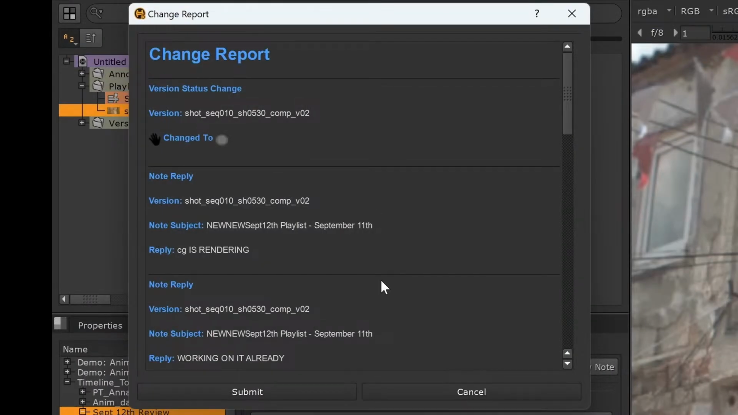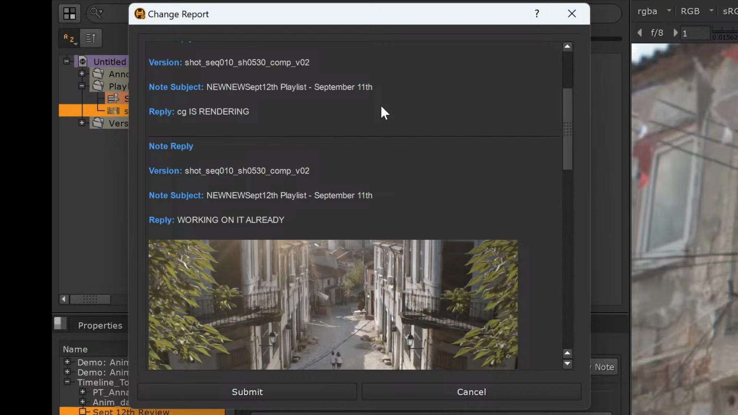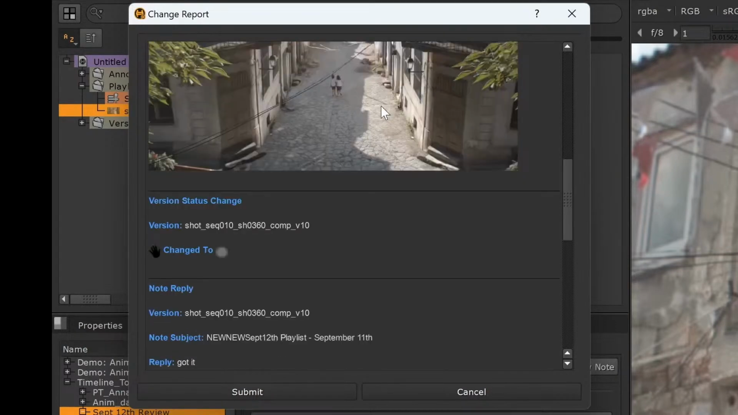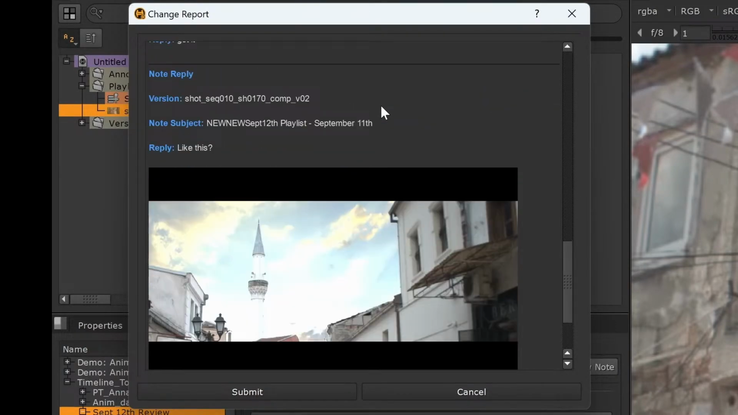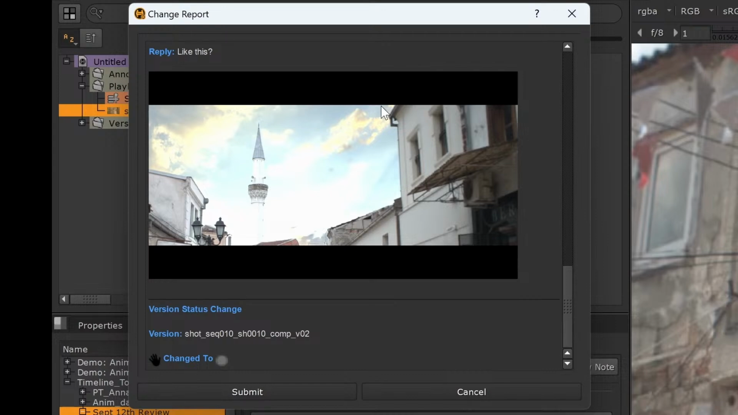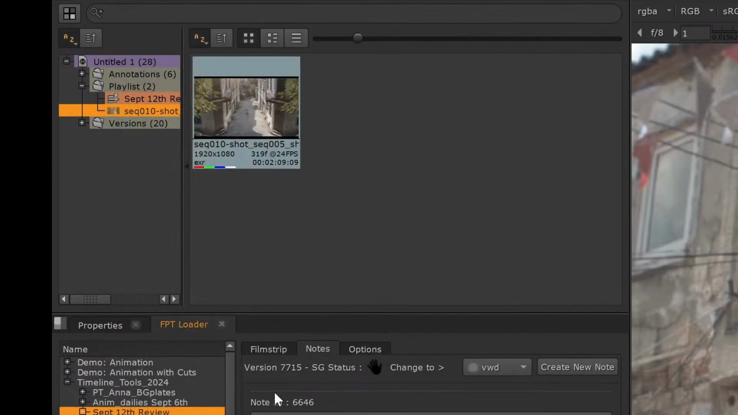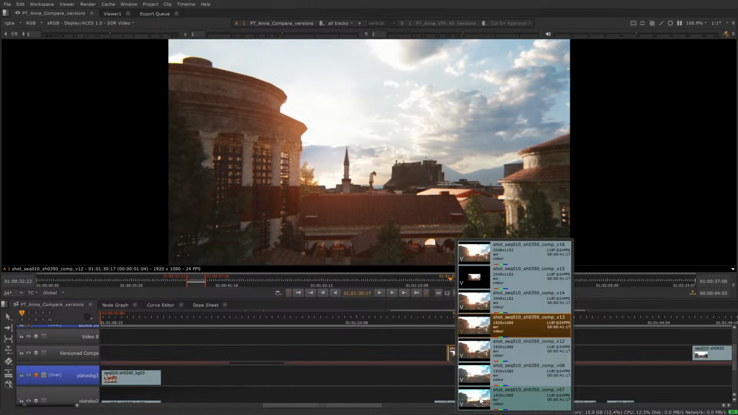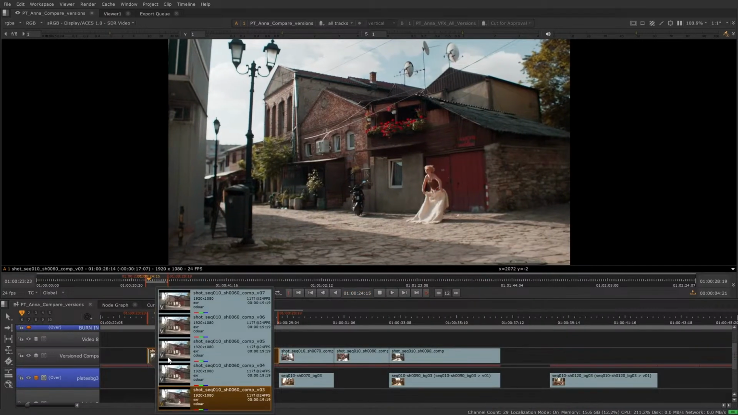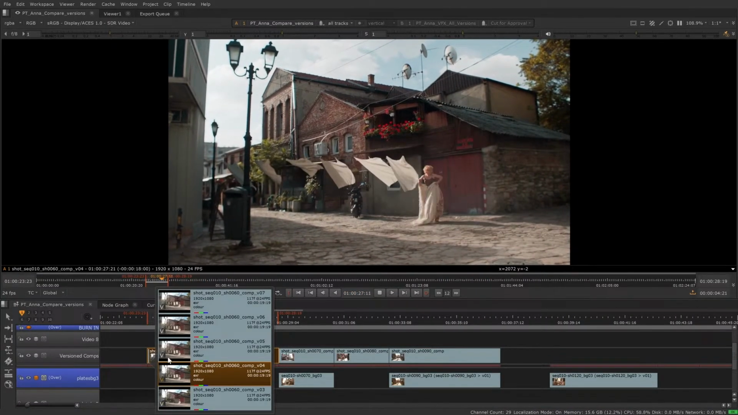Once this VFX review session is complete, again, I can bulk send my responses back to production tracking with the opportunity to check my work in this change report. Cycling through versions in the timeline is another great way to see progress and keep everyone accountable.